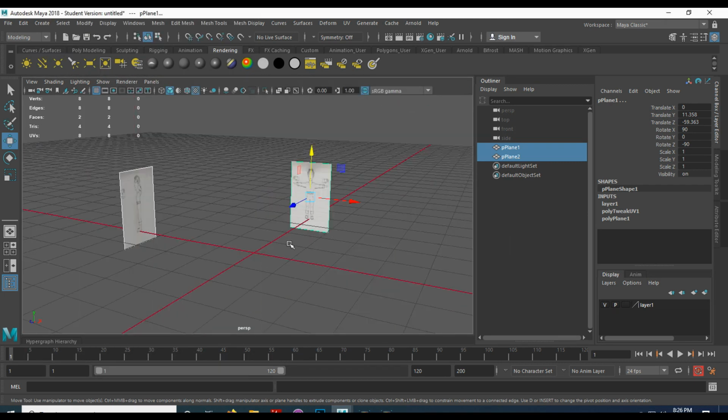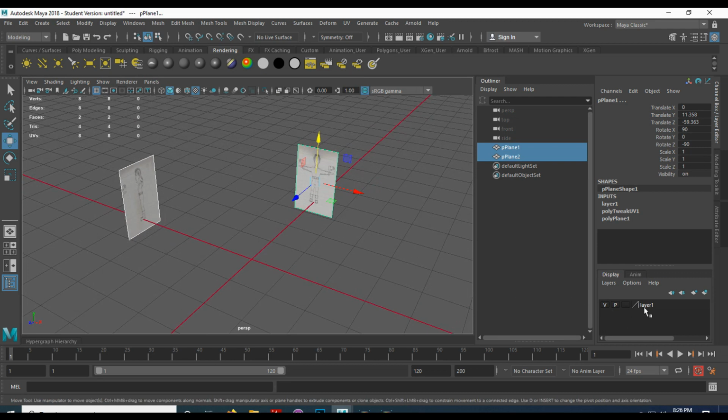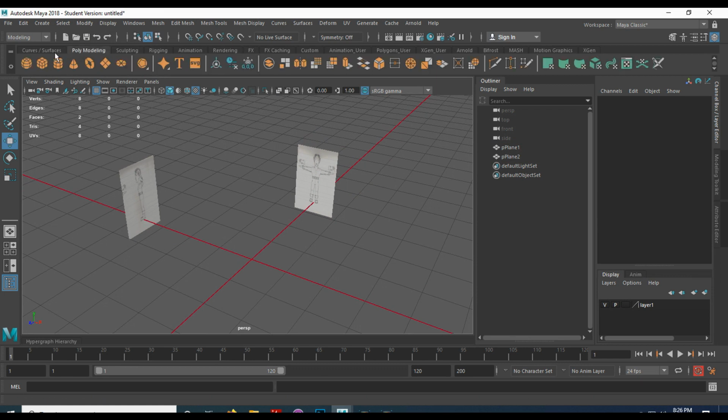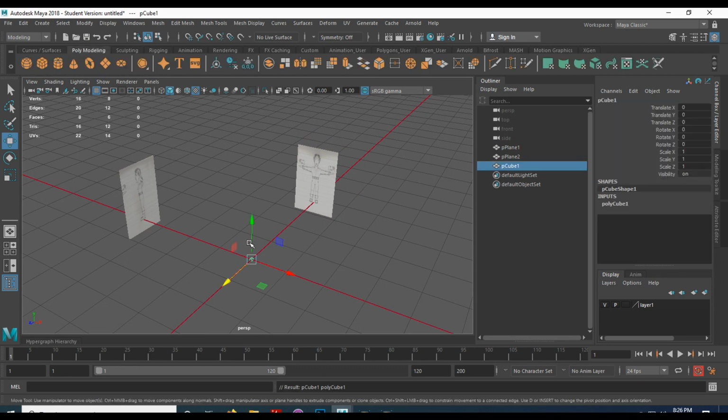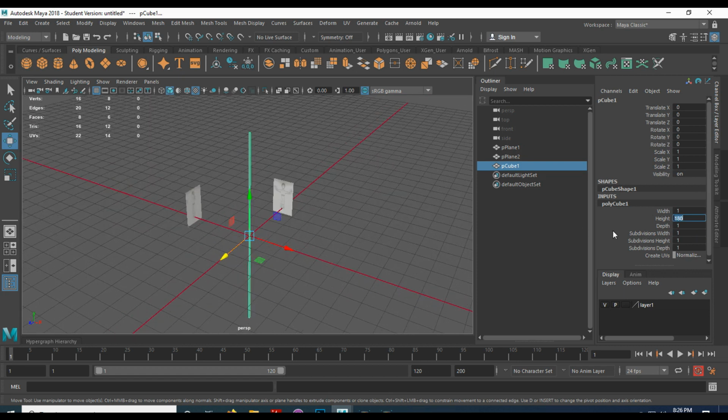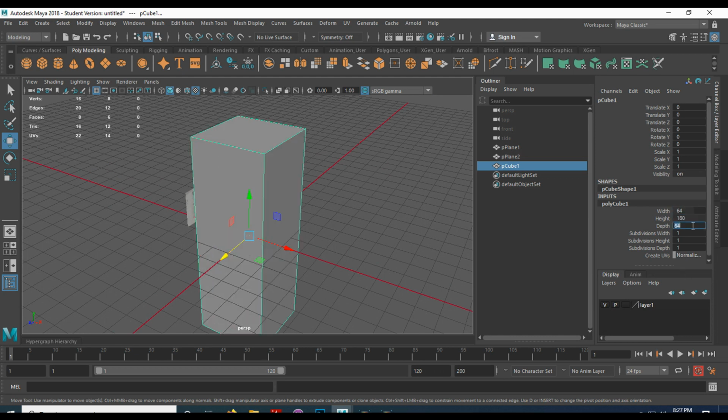Alright. And then one last thing before we reference this. Let's make sure that this is a reasonable size. So I'm going to go and drop in a cube. And a person inside of Unreal is about 180 centimeters. That's based on somebody who's about 6 feet tall. So on height, I'll do 180. You can see how big that is compared to our character. Width, I'm going to do 64. And depth, I'll do 64.